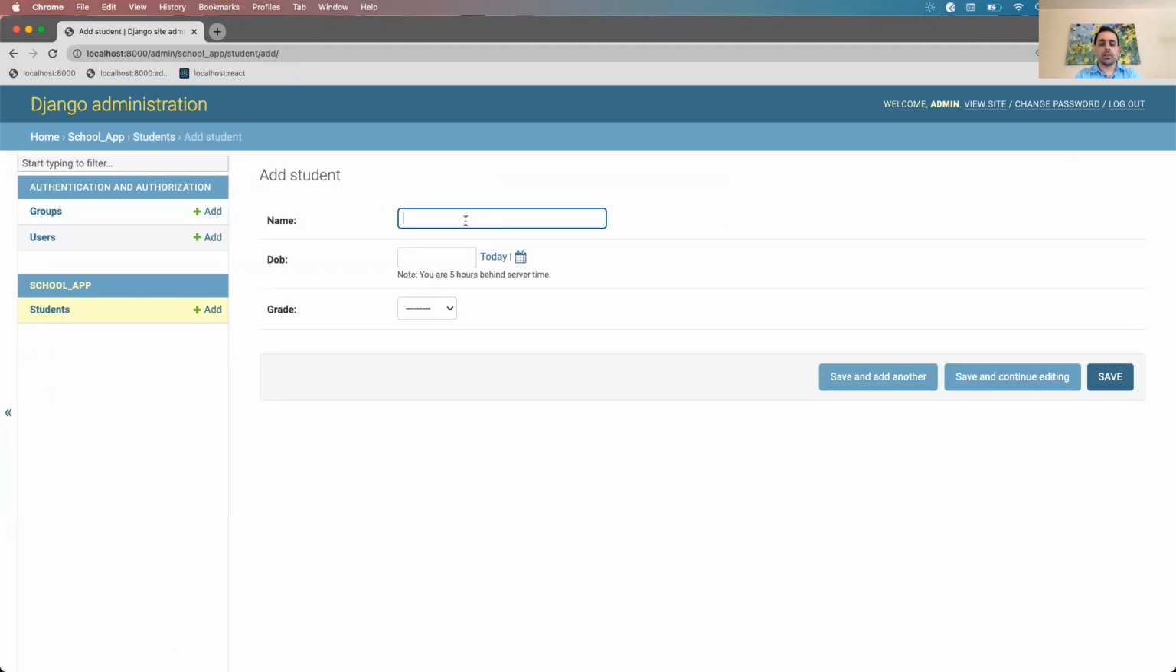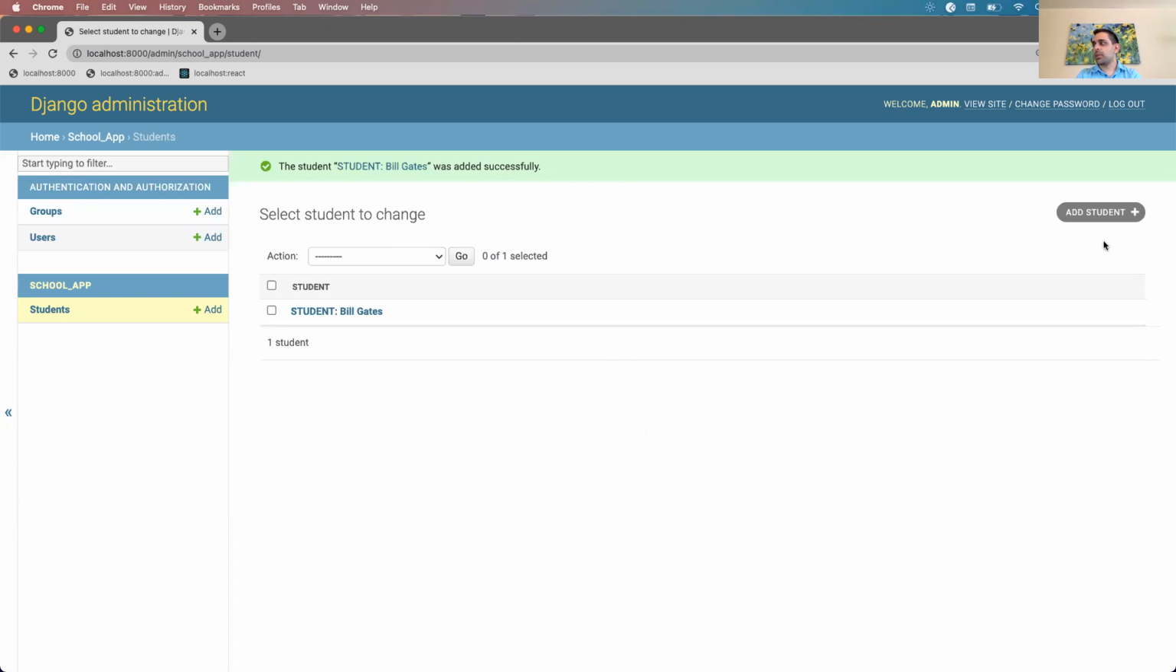So if I go to name, let's go with Bill Gates as one of our students. Date of birth, I have no idea when Bill Gates was born. Let's just guess 1953, maybe. Let's say he's in 3rd grade right now. Save that. Okay, so Bill Gates got added.